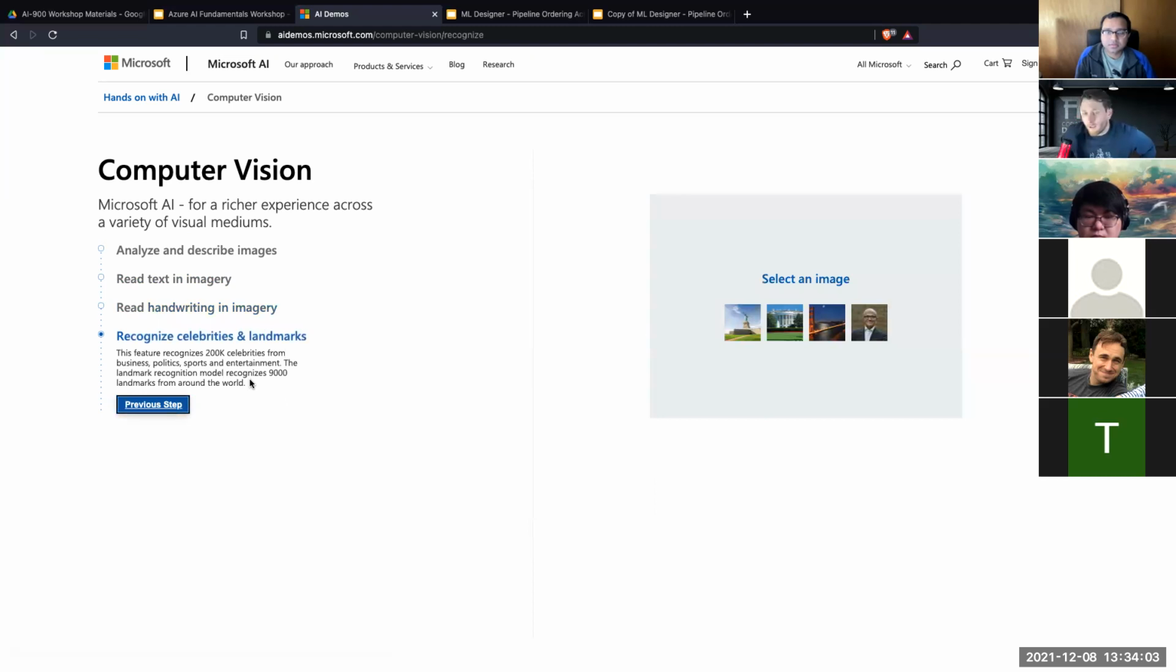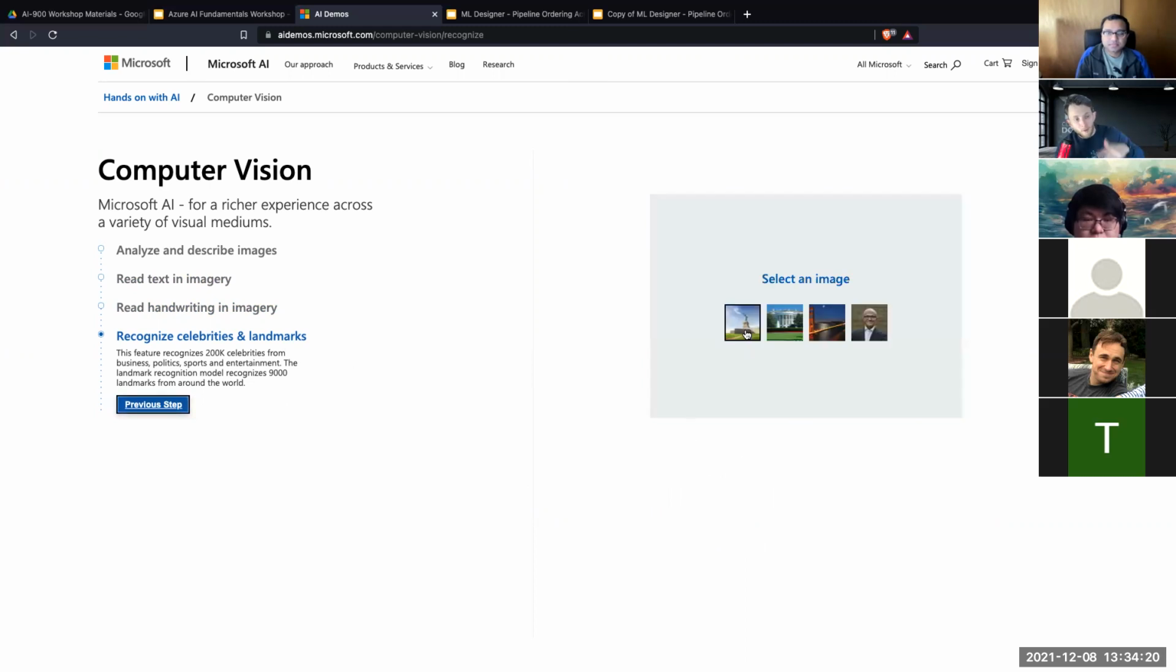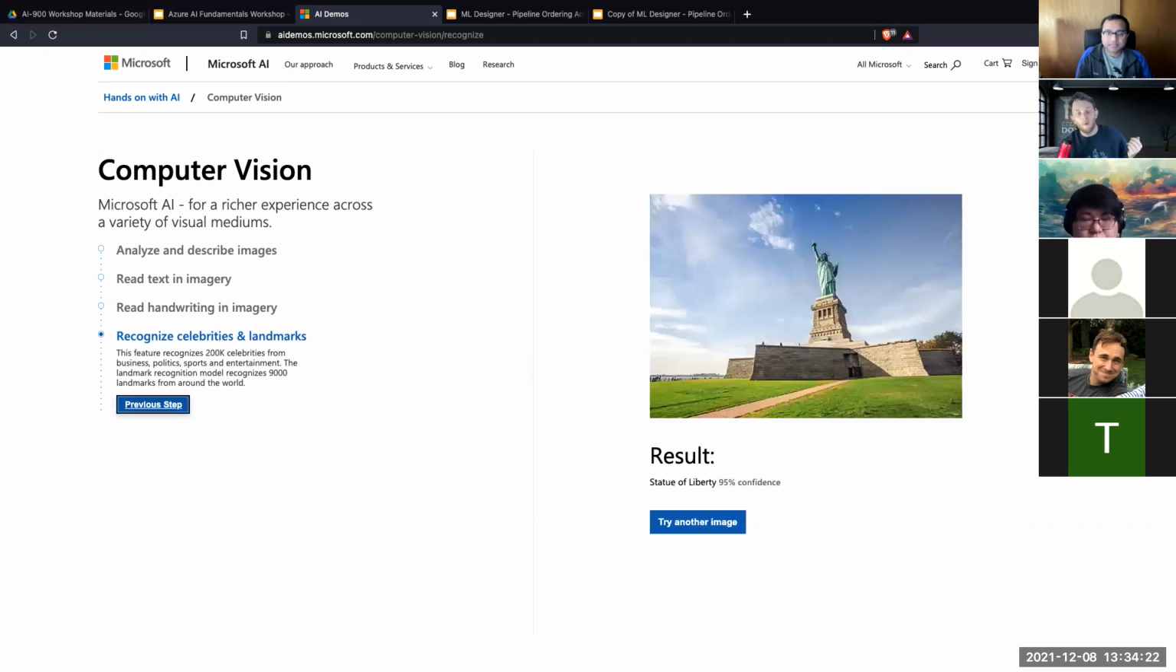And the last really interesting thing that computer vision does is it's actually trained on thousands of celebrities and thousands of landmarks. So this is obviously the CEO of Microsoft. What you can do is upload an image. Let's say I wanted to create an application where, when people visited the US, if they didn't know what a big national thing was, they could take a picture of it and it would tell them what that is.